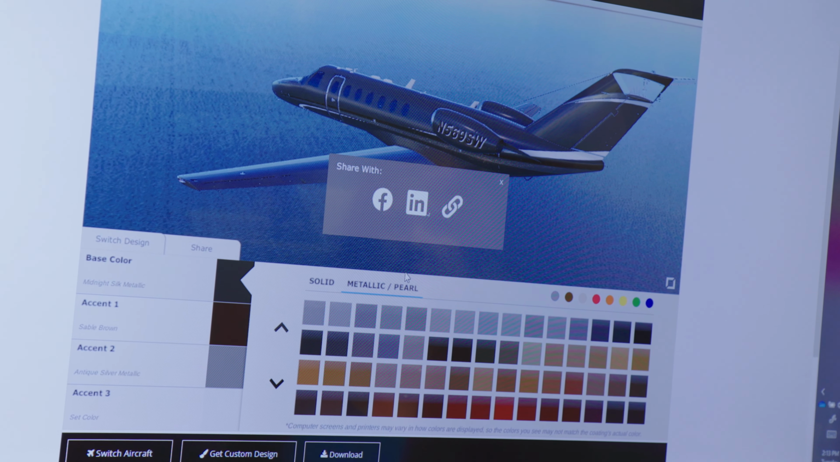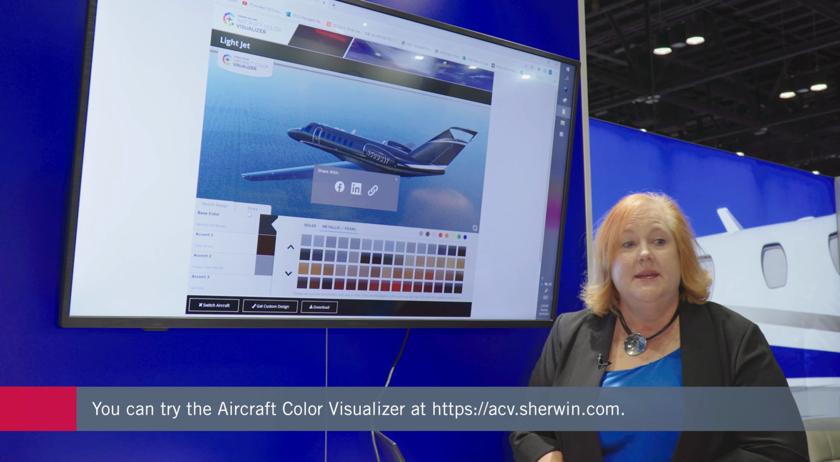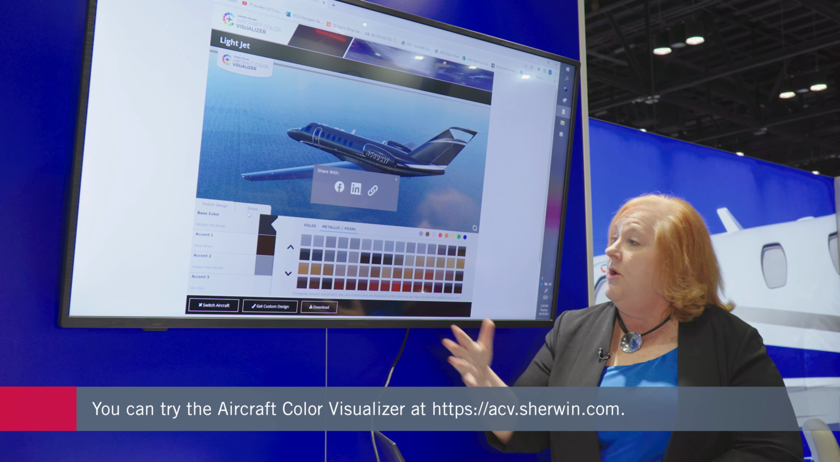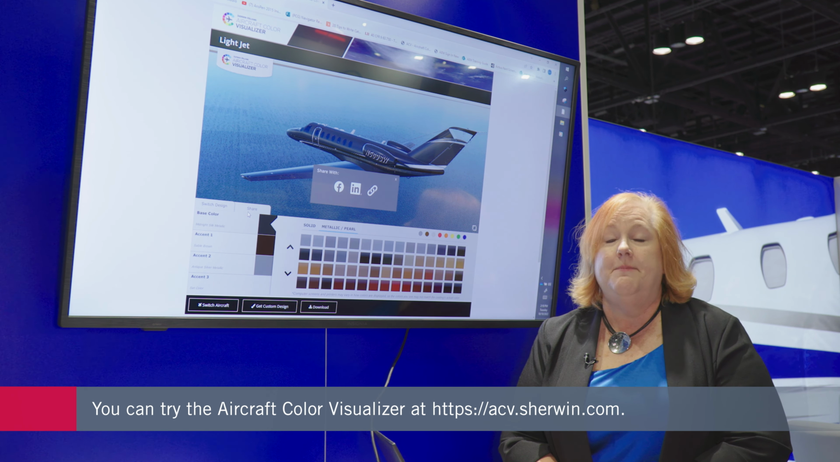You can share it to social media, you can share a link and send it to your designer or paint shop as well. But it's a really fun, simple way. Our whole palette of colors is on there, and it's great for a lot of people to try out.